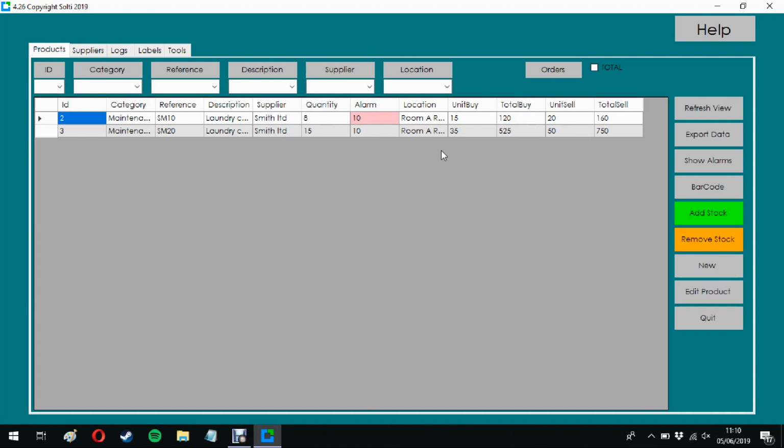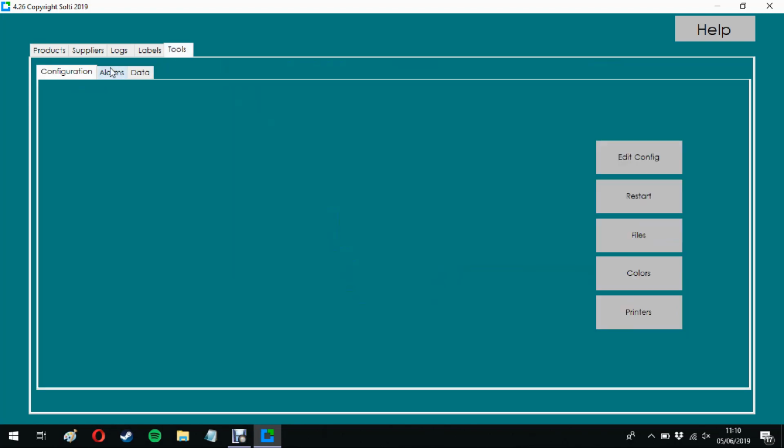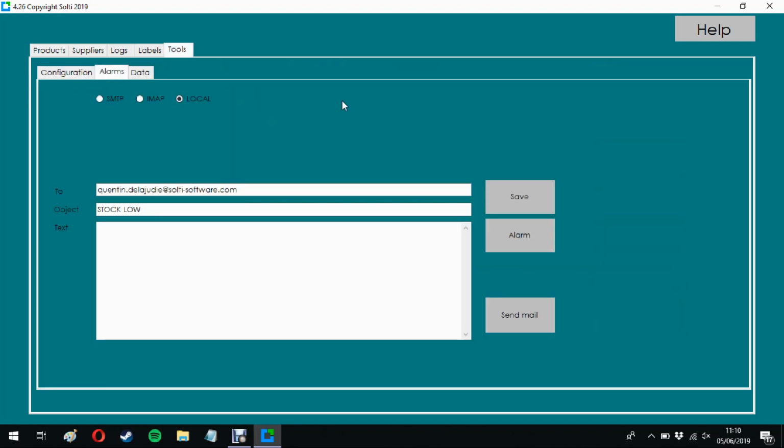Alert mails would be automatically sent each day, but you can also check your low stocks and send alerts manually. Go to Tools and Alarms, and then click on the Alarm button to make a live simulation of your stocks. So you can see I've got my laundry canister of 10 liters right here, and it says I've got only 8.